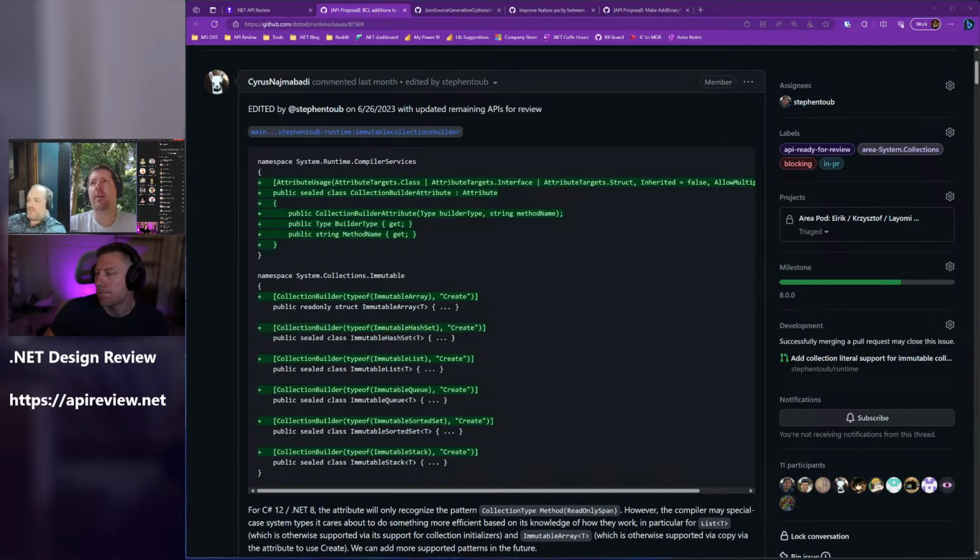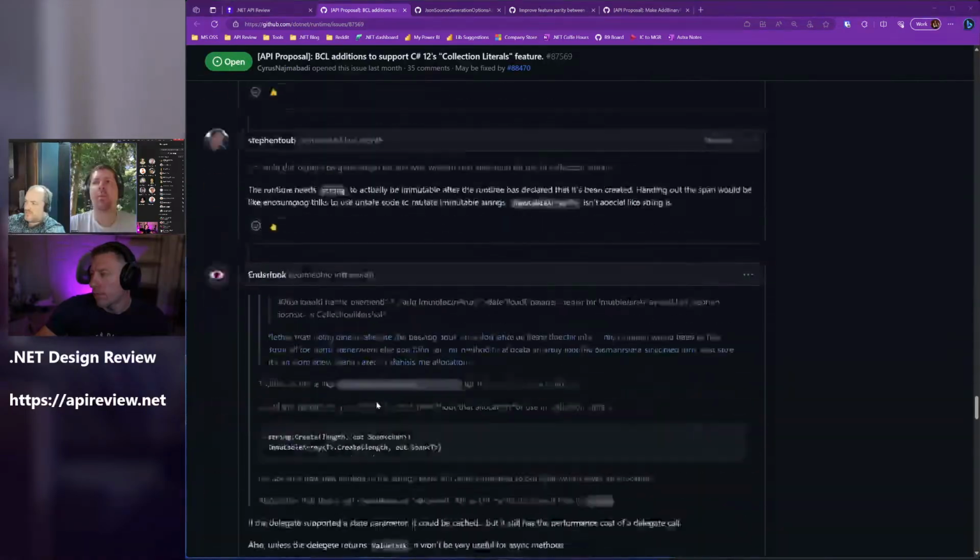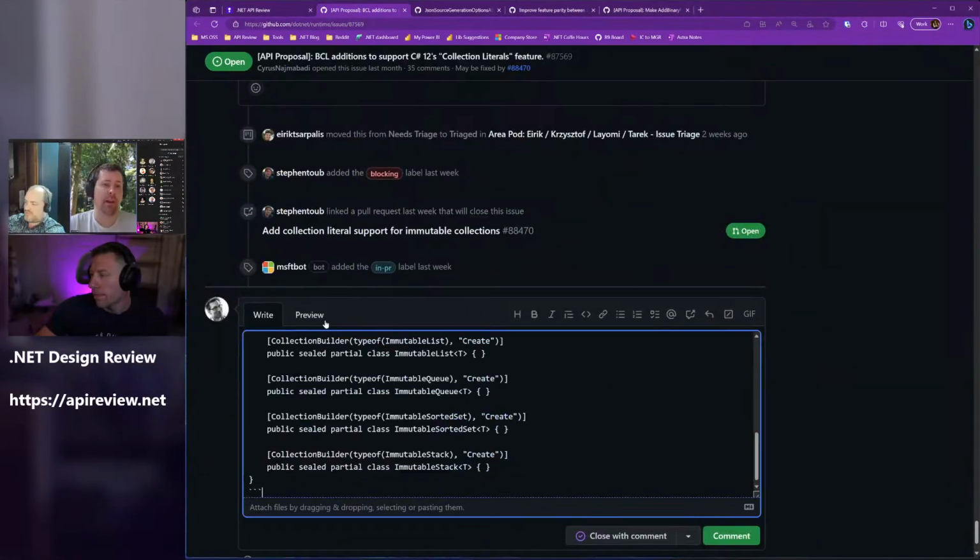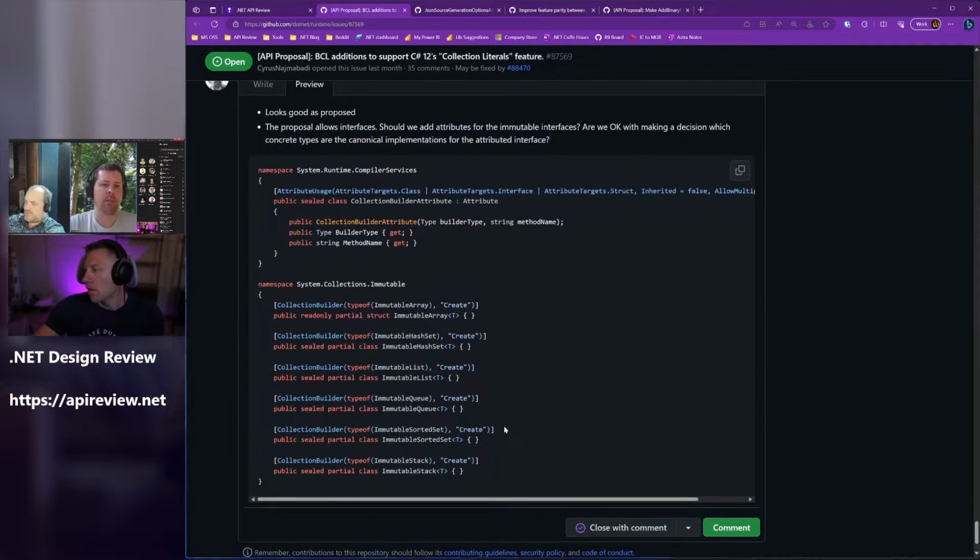The scenario was if I were creating my own immutable type and I wanted to bury the factory in a nested class under my immutable type of T, would this feature work? And the answer sounds like yes. I would say collection builder type of my immutable type open close dot nested. Yep, that should work. One question I have is you allow multiple. What does it mean?